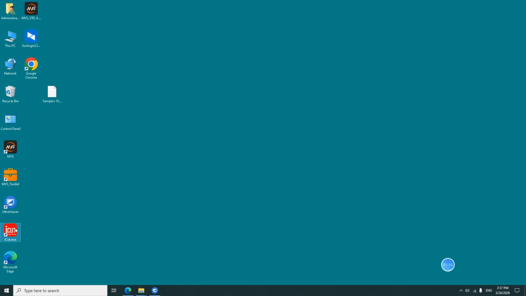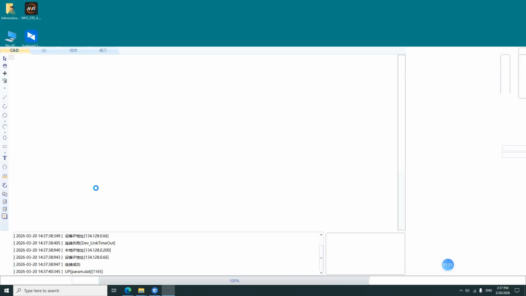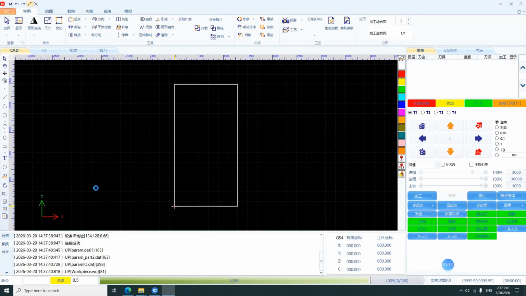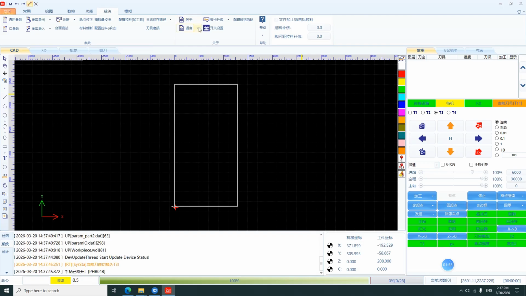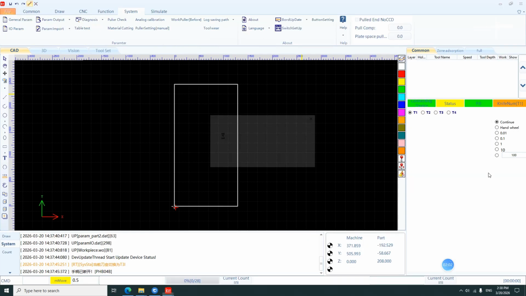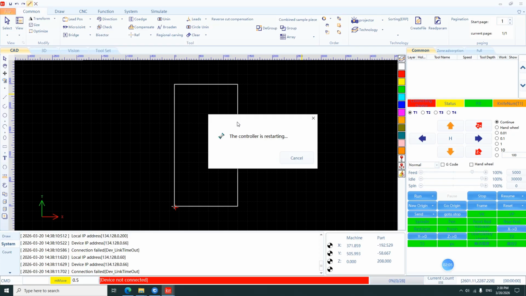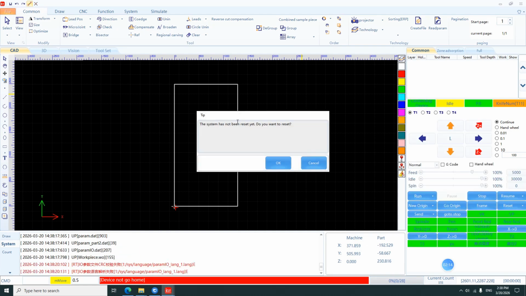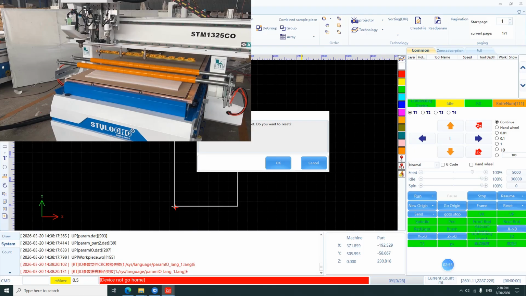Open the iCut software. If the interface displays in Chinese, please follow the instructions in the video to set the language to English or another language. Once the language setting has been modified, the system will automatically restart. After the restart, click OK, and the machine will return to its home position.